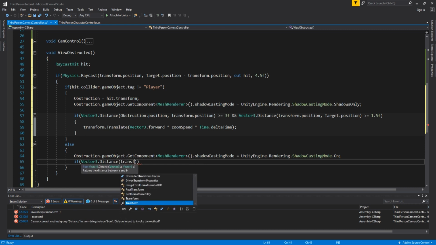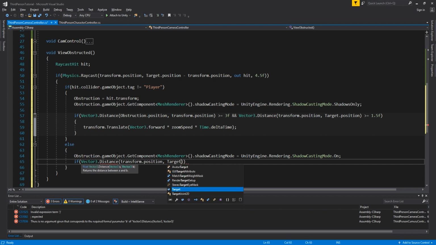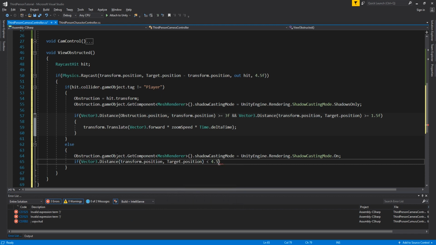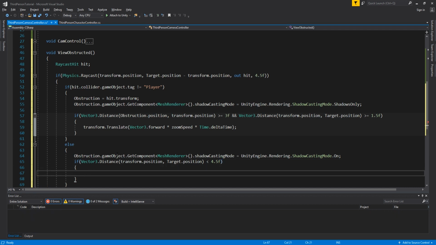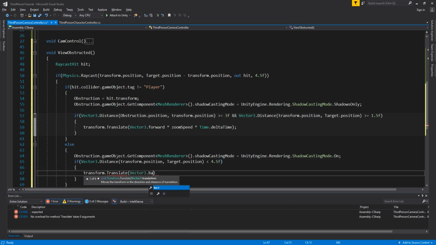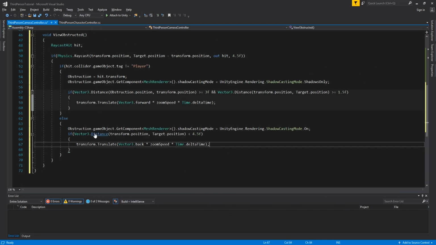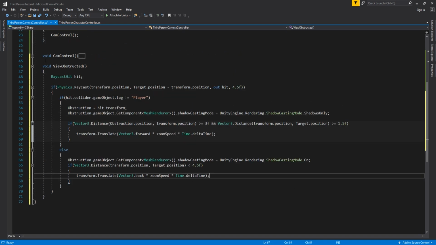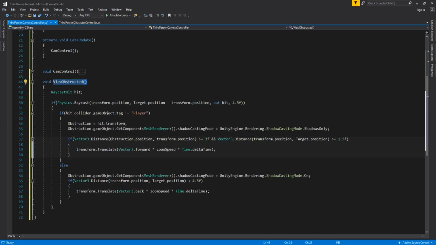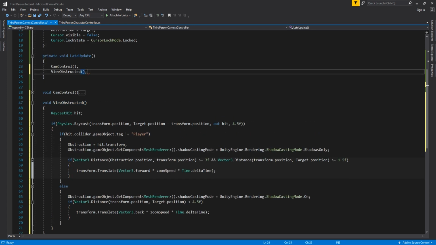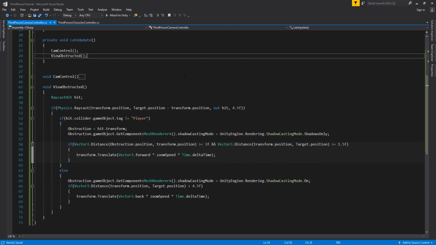We also want to reset the camera distance to the player by using if Vector3.Distance(transform.position, target.position) is less than 4.5f, and then we transform.Translate(Vector3.back * zoomSpeed * Time.deltaTime). And that is the script finished. Just make sure to call this method from LateUpdate and then save and go back to Unity.